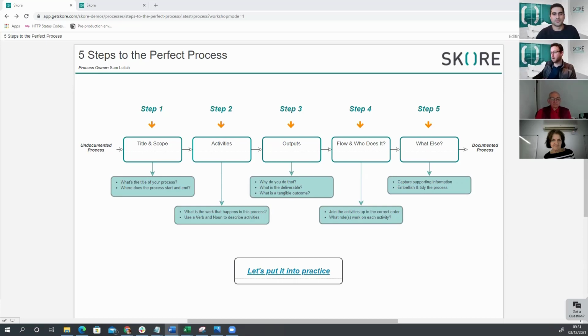So this is very much from the perspective of mapping a process in a workshop, where you've got participants, you've got attendees, but the same principles apply if you're mapping in isolation on your own. So it's always good to do it at the start of sessions. So this is the title and the scope. So it should generally be the first thing we do.